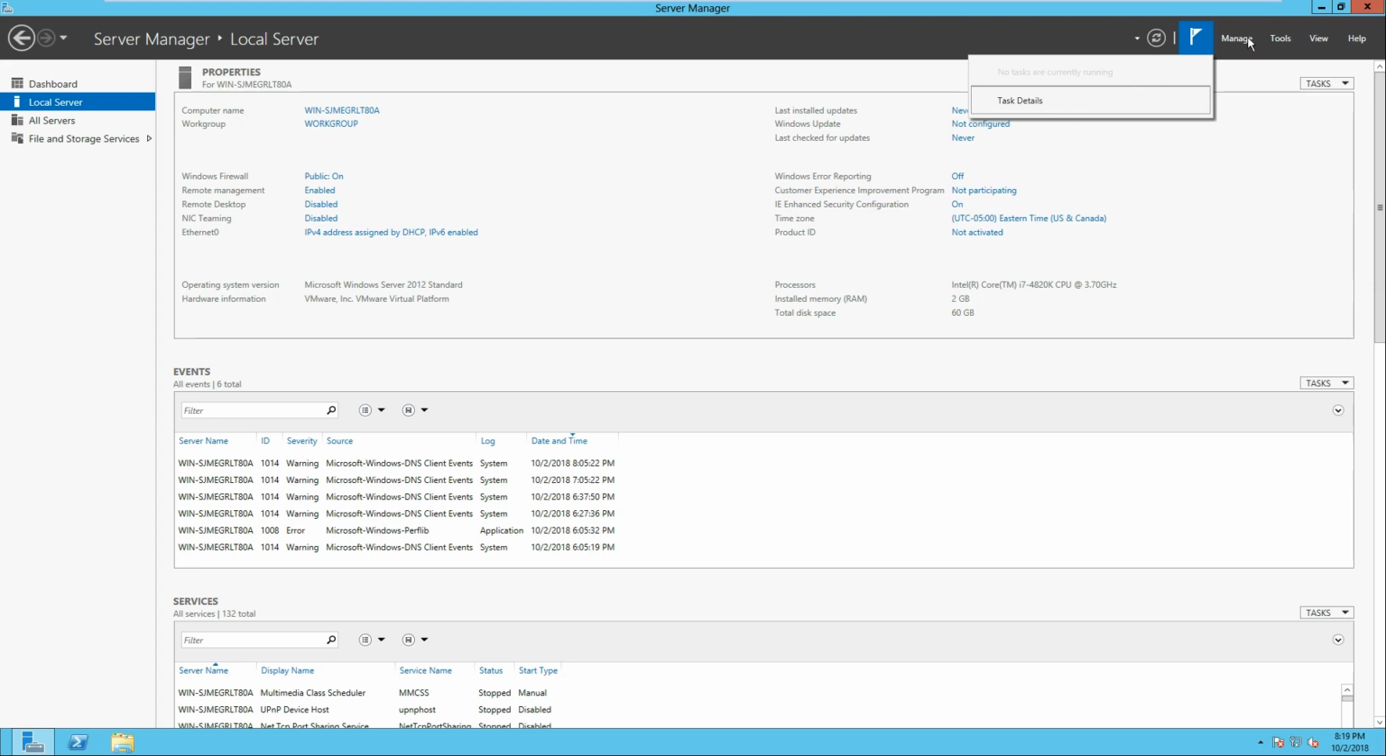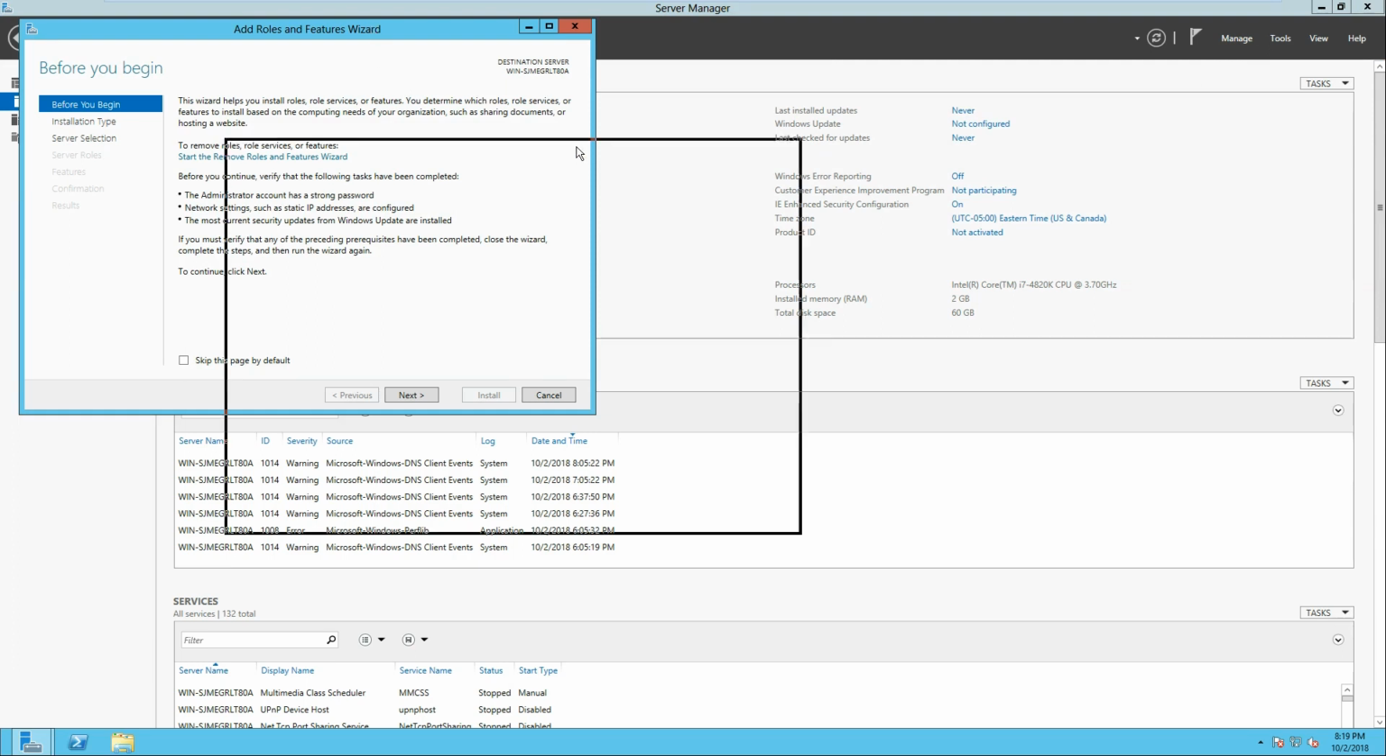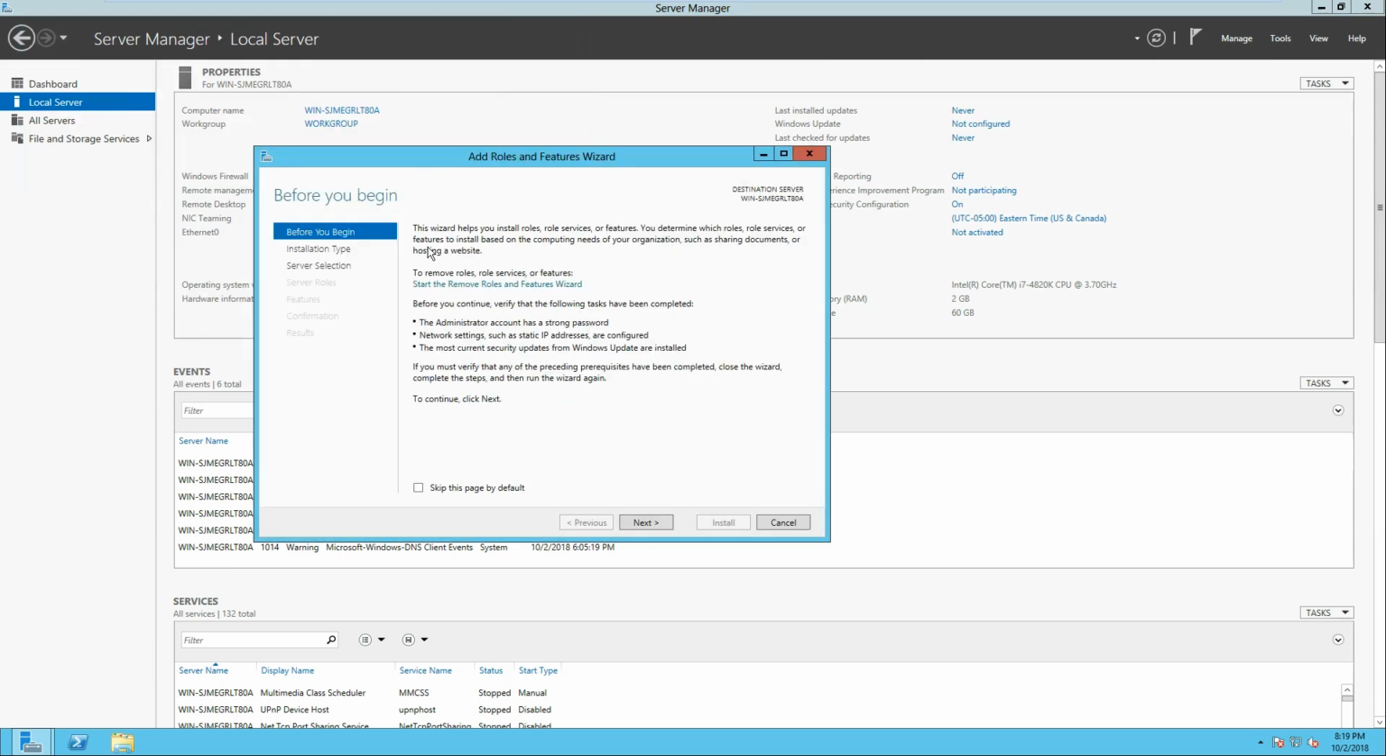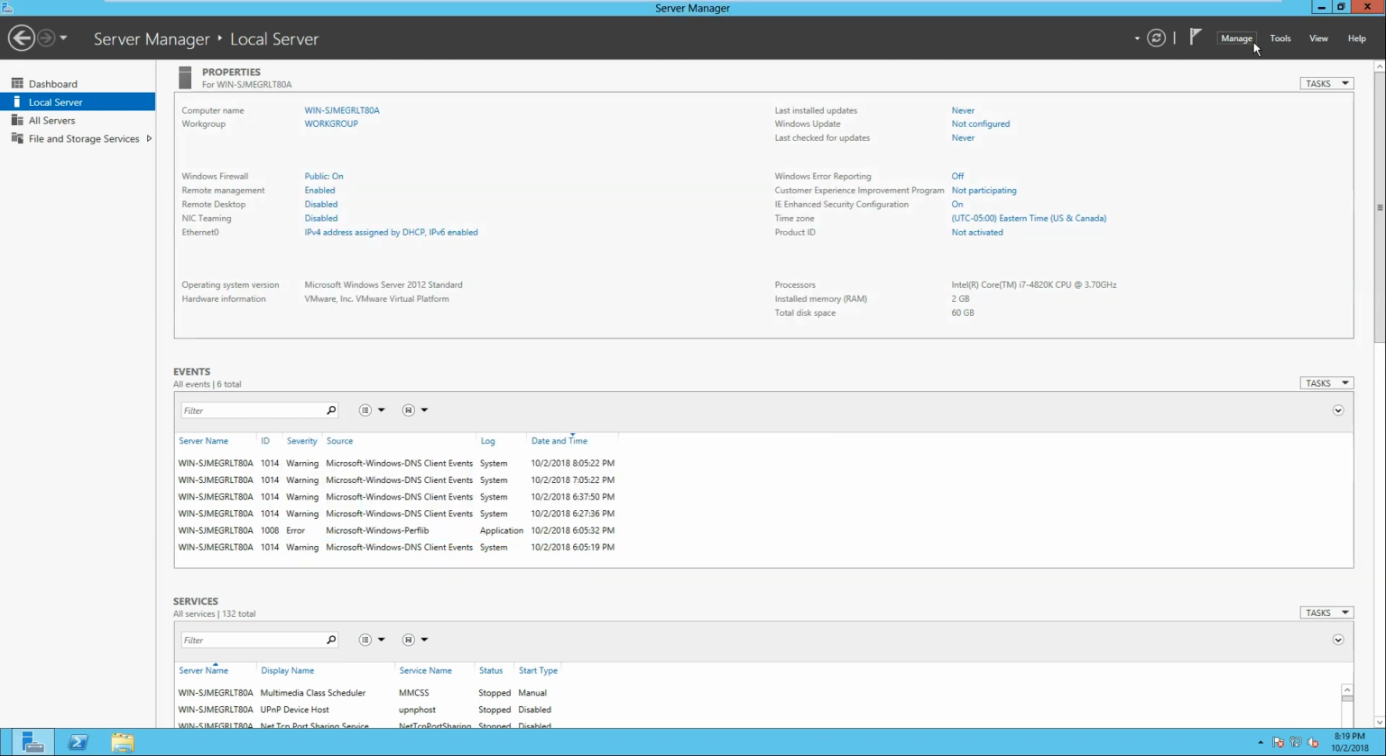If I hover over to where it says Manage, from there I can add roles and features. If I click on Add Roles and Features, it will automatically bring up my Add Roles and Features wizard, where I can actually add servers, create a server group, or configure basic properties of the Server Manager. So here I have add roles and features, remove roles and features, add servers, create server group, or Server Manager properties.